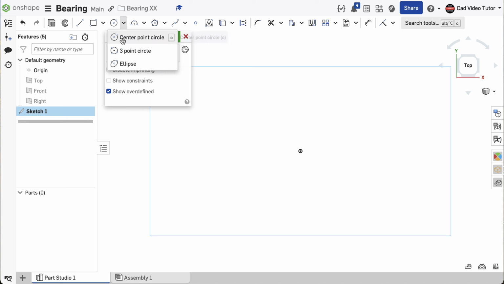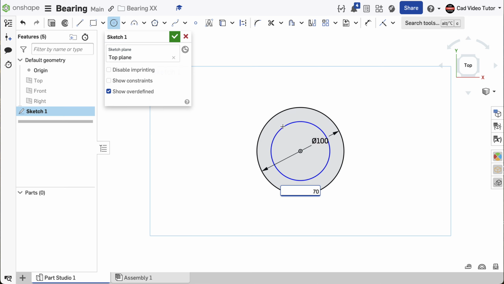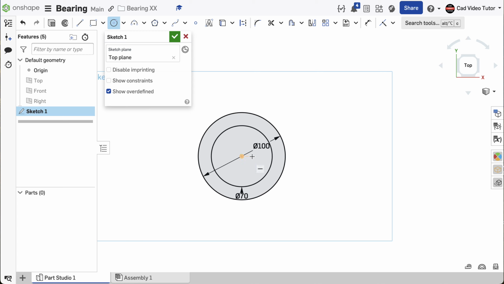From the toolbar, choose Center Point Circle. Click coincident to the origin to start the circle and enter 100 for the diameter. Click on the origin again to create the inner circle and enter 70 for the diameter. Hover at the origin and move to the right projecting horizontal. Click to create a circle.